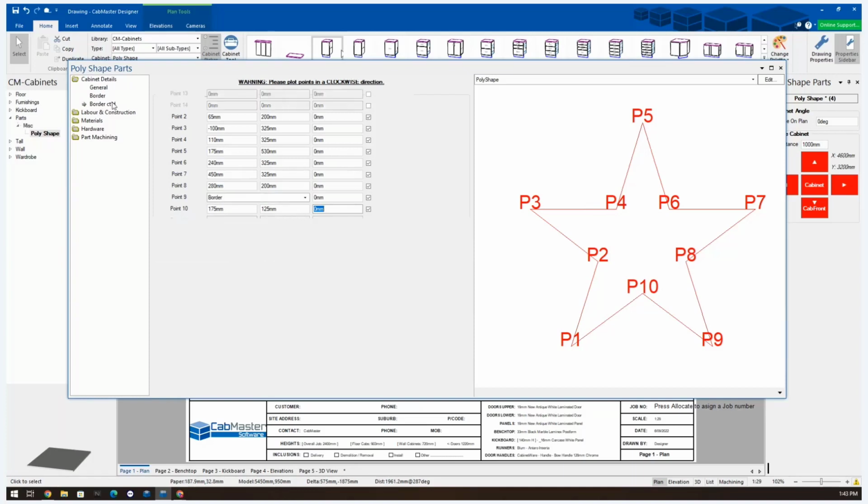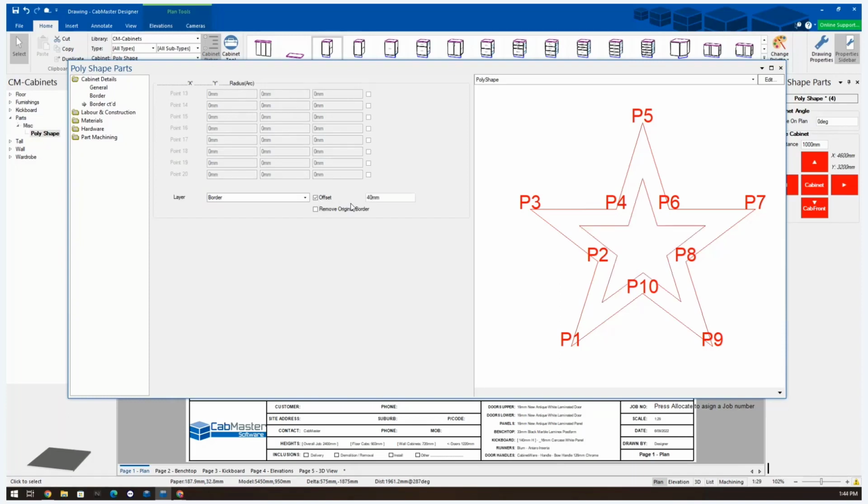And strangely enough, you could also then set the offset on it to be something like 40 mil. And what I can do then is have that cut out in the middle.